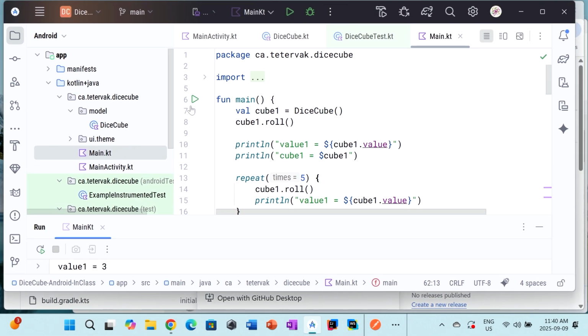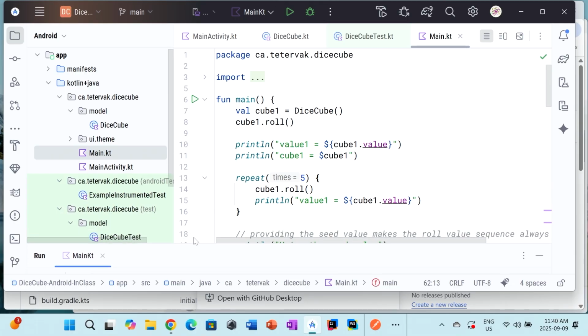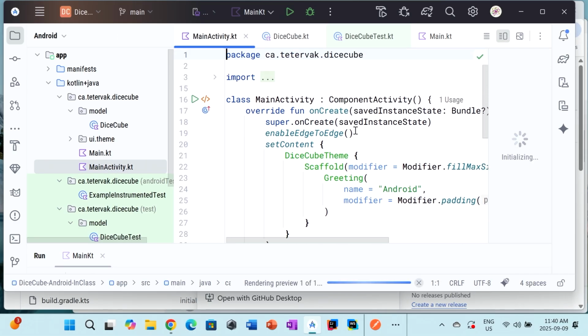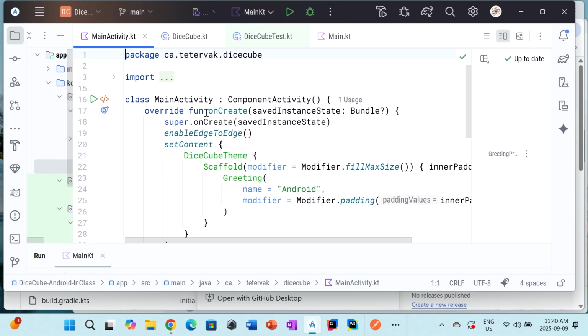Let's talk about GUI. So I'm wrapping up a discussion of plain Kotlin. At this moment, we will return to other features of Kotlin as we need them, essentially. Now let's talk about GUI. This program has a default GUI. When you create a project, it's created from scratch. So let's look at this GUI.